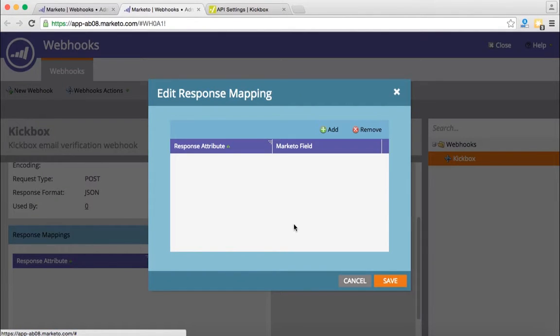In the Response Mapping section, click the Add button until you have created all of the following fields. Note that this response attribute should match the Marketo field, which is derived from the custom fields we created earlier.